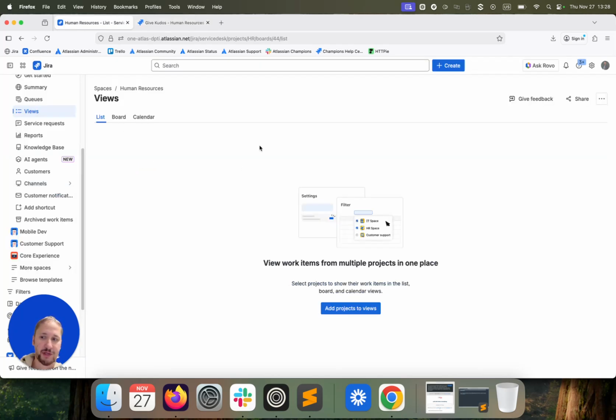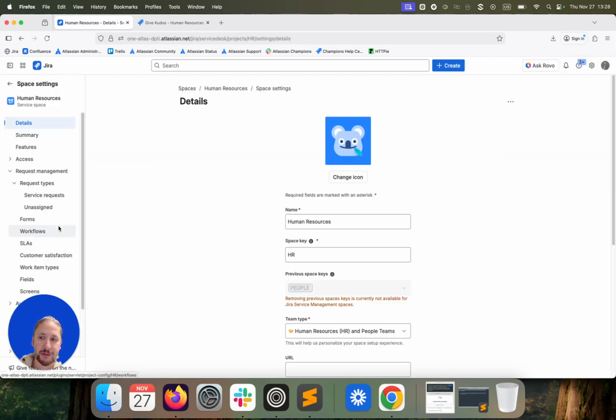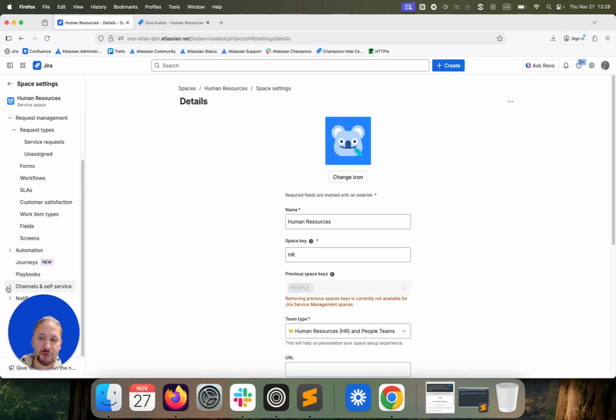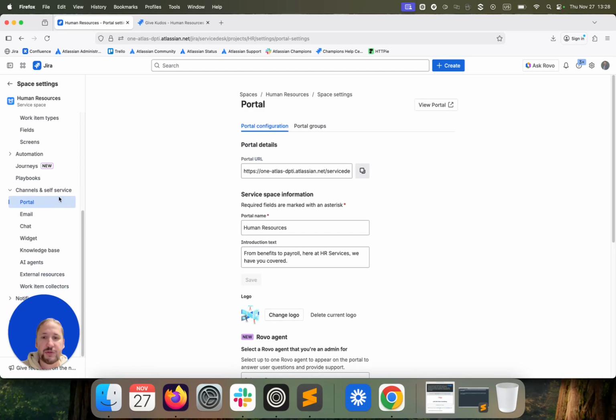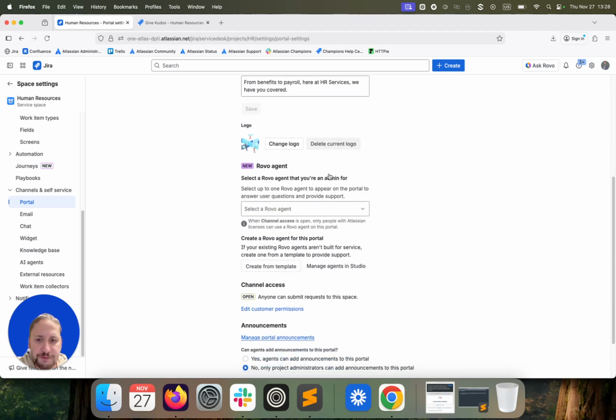Of course, as an agent, when you actually go to your space settings in here, and when you scroll down for channels and service, there's also option on the portal itself. So you have the portal configuration. So what are the portal details? What is the name of the portal? That of course you can change in here. And of course, what else you can have, and this is new, you can actually select and add robo agents within your portals.